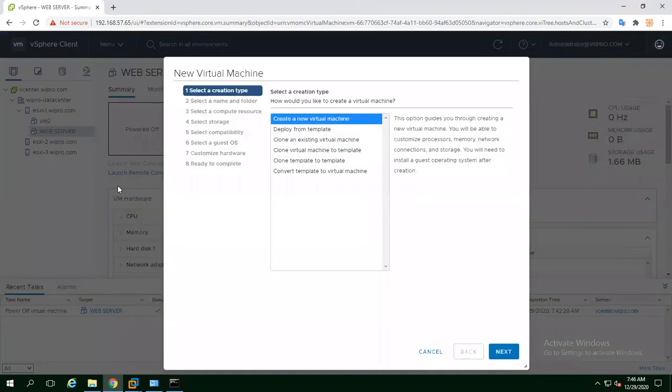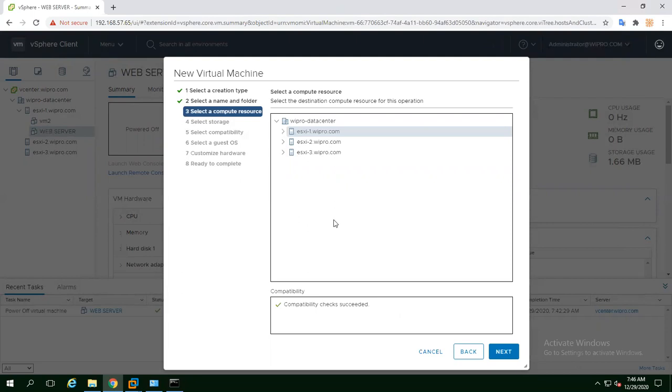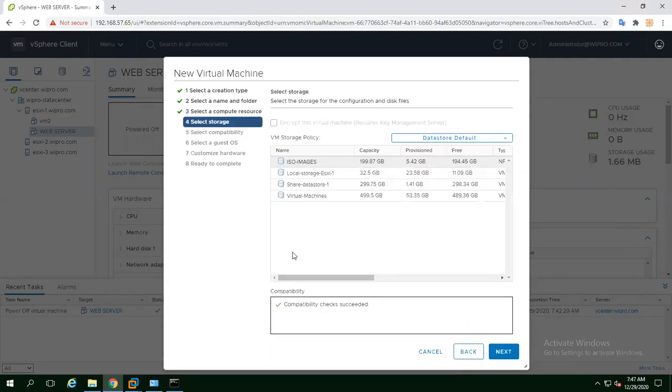New virtual machine. Next. So here you can use a name. Let's say I'm creating a virtual machine by the name VM1. Next. And in which ESXi do you want to create it? So let's say I want to make it on esxi1. Okay.